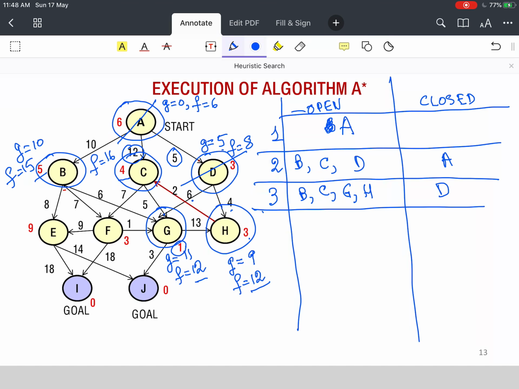Both are 12. We can select any one of them. Let us say we select H in the next step. Typically, if two nodes have the same F value, we choose the one with a smaller G. Typically, though it's not mentioned in the algorithm. So now H goes to closed, B, C, and G remain, and H has got one child which is node C.